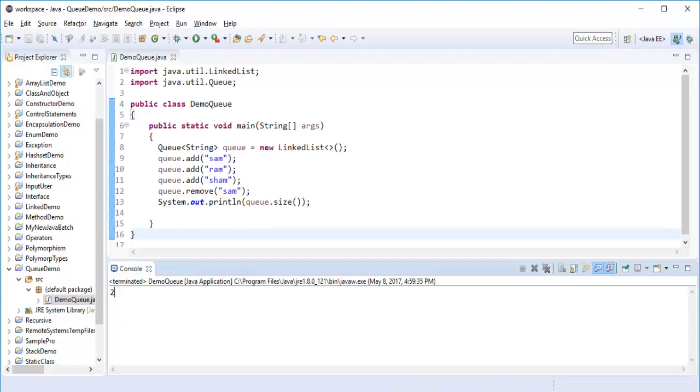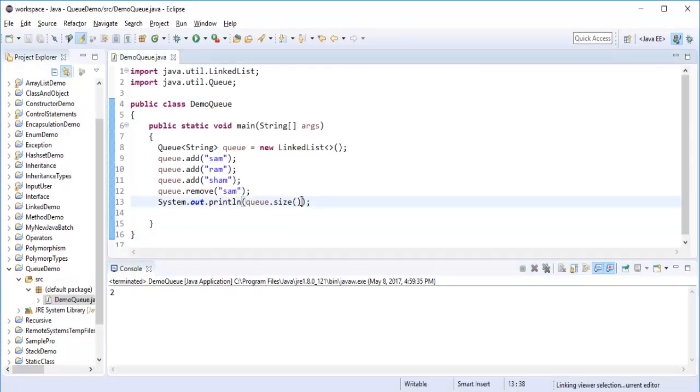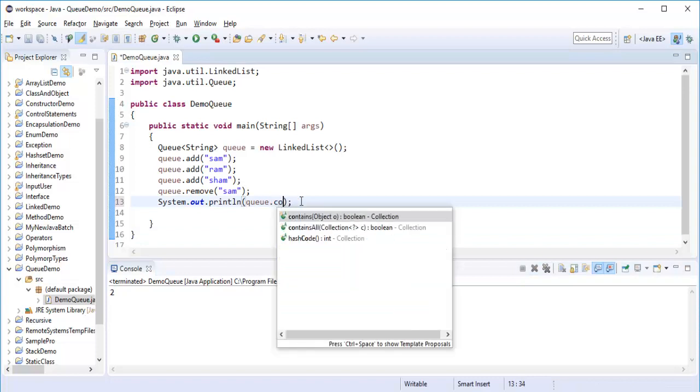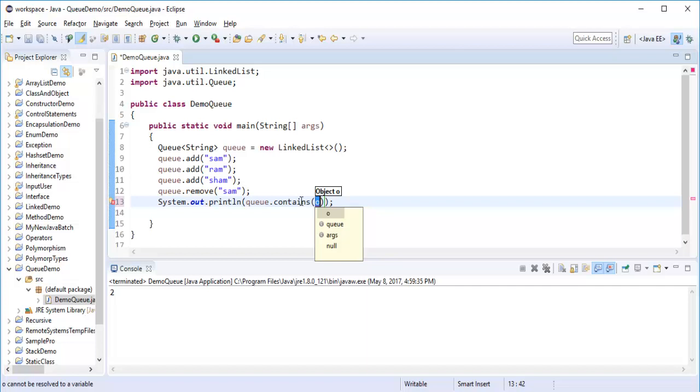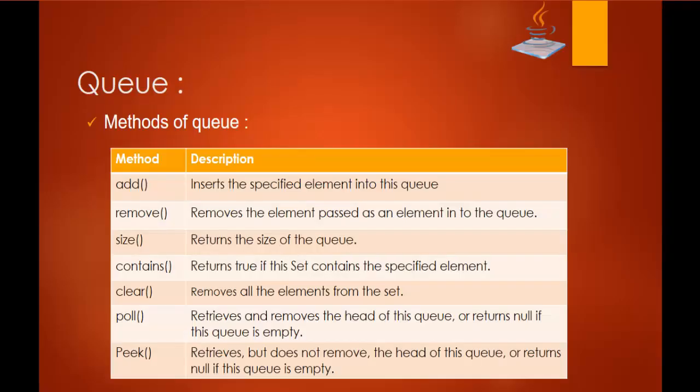It's very simple. Let me go back to my presentation, and we have something called contains. It returns true if this set contains a specified element. You can observe here queue.contains. It's going to return true if the particular element is present in the collection. I'm going to check if this queue has an element called Sam. If it is there, it's going to return true, or else it's going to return false. You can observe it does not contain Sam, because we have removed it here. Suppose if I comment this out and run the program, it returns true because we have a Sam here. We have not yet removed it. This is the advantage of using the contains method.